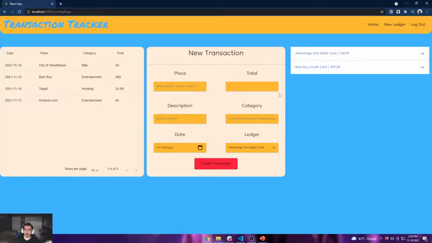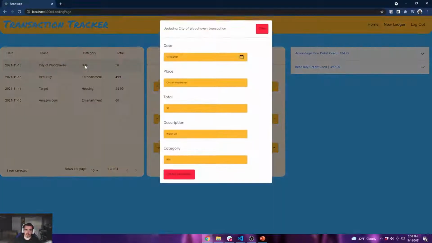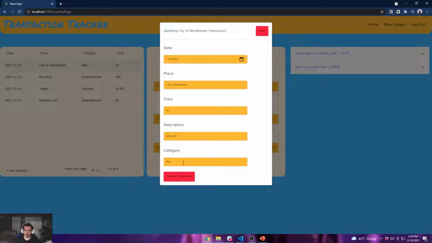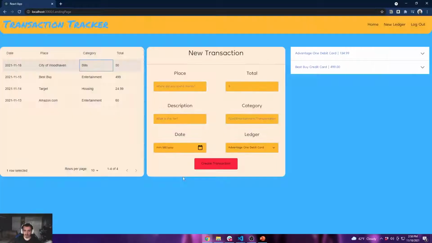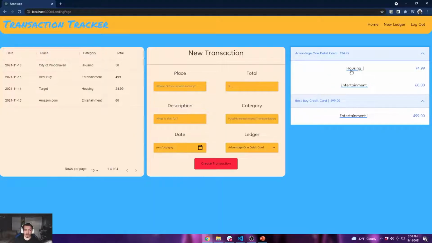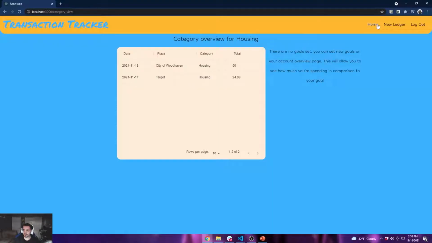So what I'm going to do here real quickly is I'm going to show you guys how the category change works. So if we change this from bills, we'll put that one under housing. Go ahead and update that. And you can now see none of the information changed except for the category. And then opening up that side view again, our bills category is now gone and we only have that housing.